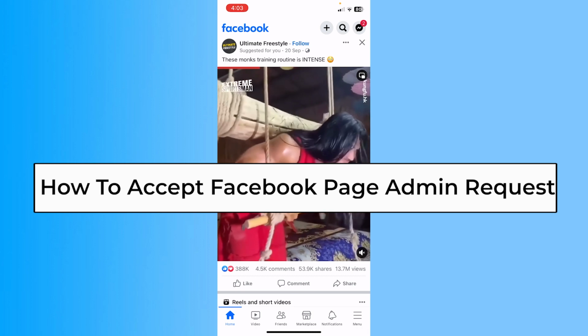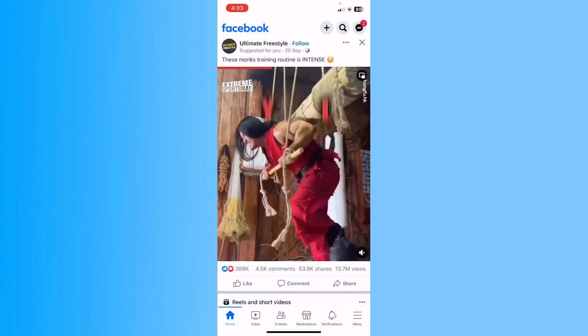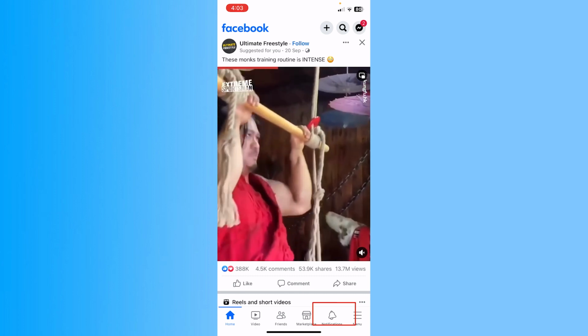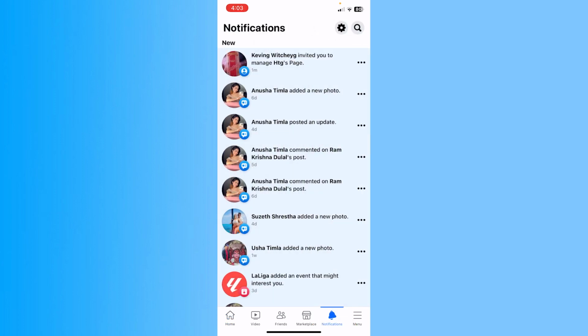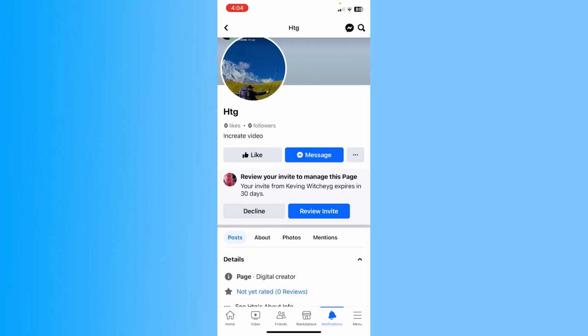So let's say somebody sent you a Facebook page admin request. In order to see where the request is, you need to click on notifications on your Facebook. And from inside notifications at the top, it says Kevin Vici invited you to manage HDG page, which means I have just been sent a page admin request. Now in order to accept it, I need to click on this notification and it's going to take me over here.